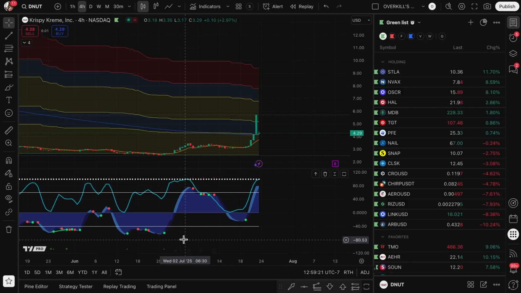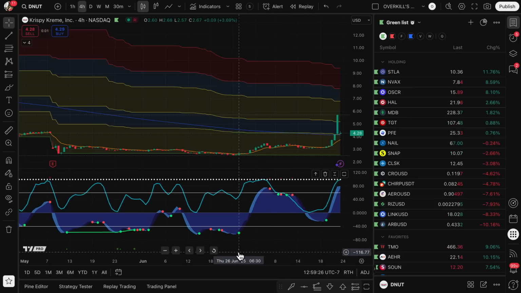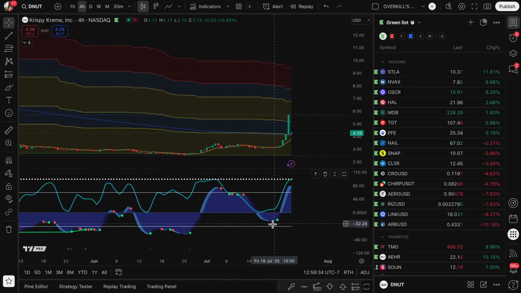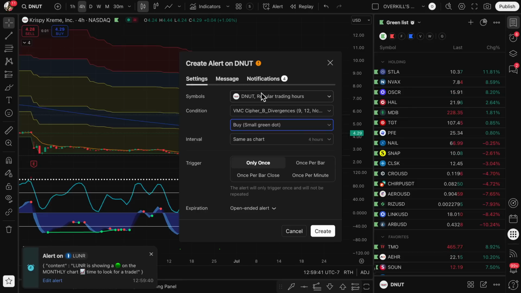The difference between a big green circle and a small green circle is going to be this shaded area down here below the dot. So you can see this dot didn't have a shaded area down here. That's the difference between a big and a small dot. If you just set an alert for the small, you pretty much get every single one. You get the big and the small. So I'd recommend that one. You can see Lunar's going off here with the monthly.